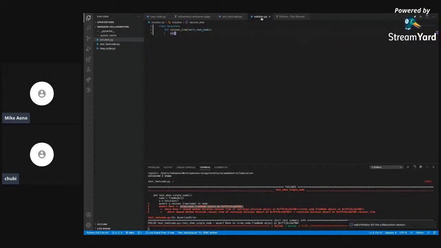Recover tree. On line 3. Oh, okay. Yeah, go ahead. I suggest since it's the first node, if there's no root node, we just return the first node. Do you understand? If root node is none, so it's... Is this if correct?